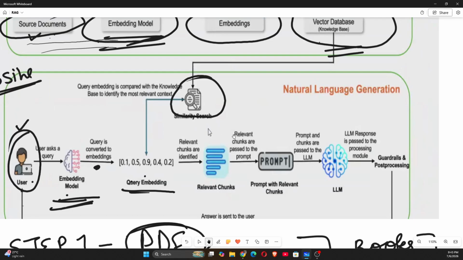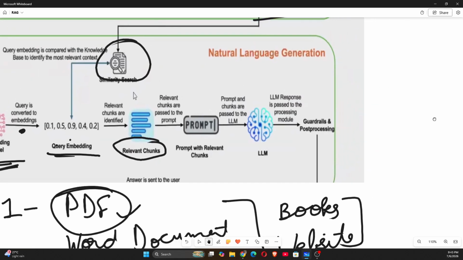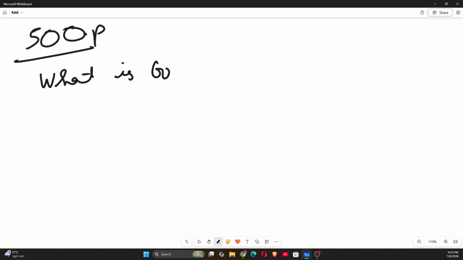Now, relevant chunking. What do we do? Instead of sending the entire PDF to the LLM, we only send the most relevant sections. Example: suppose your PDF has 500 pages, and you ask a question: what is gradient descent?